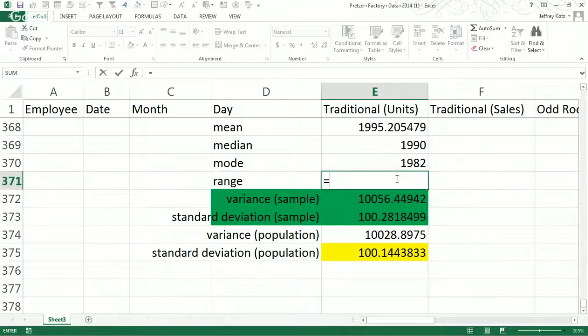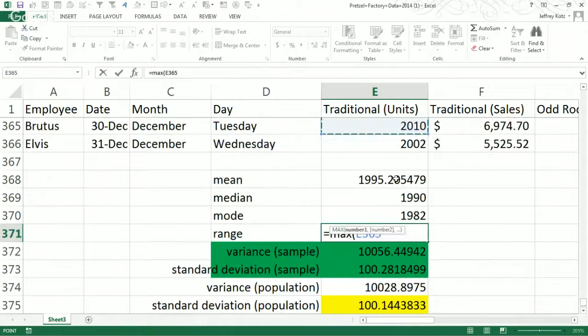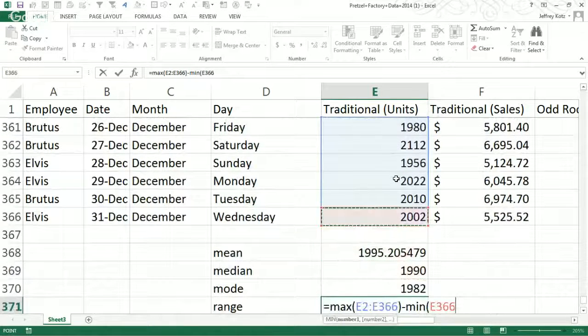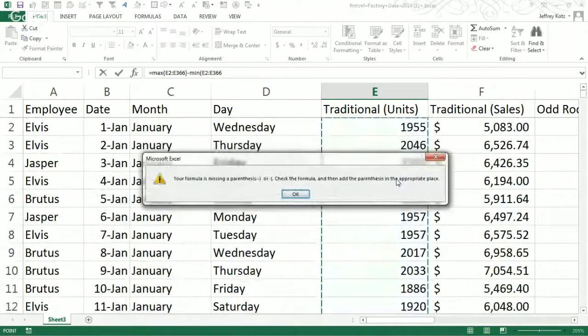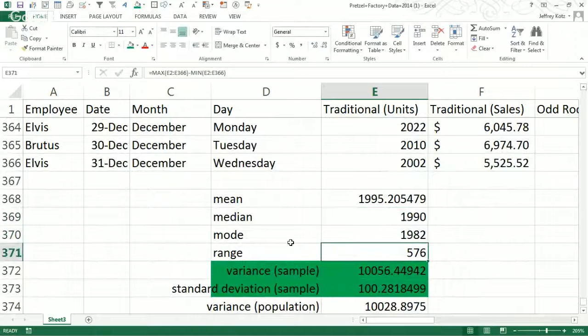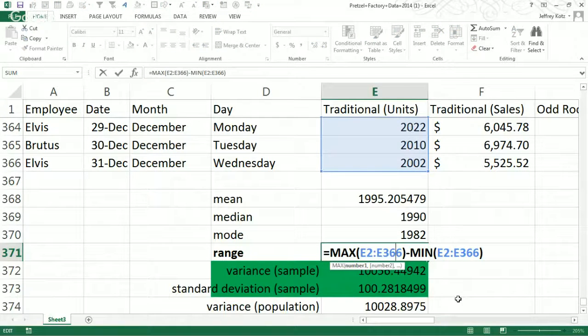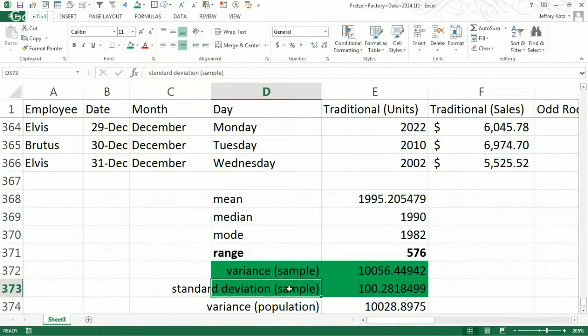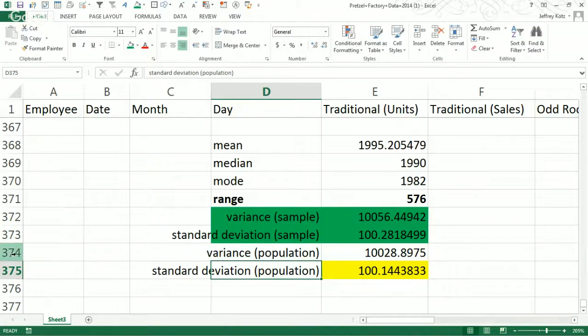In order to calculate the range, I might want to take the maximum. Actually, I do. There's no might about this. Minus the minimum. And let Excel correct my lack of parentheses. The range here, 576. We get there by taking the maximum minus the minimum. So there's a range of 576. Once we have all of this stuff the way we want it, so we've got mean, median, mode, range, variance, standard deviation, variance, standard deviation. I'm actually going to delete these two because I don't need those.